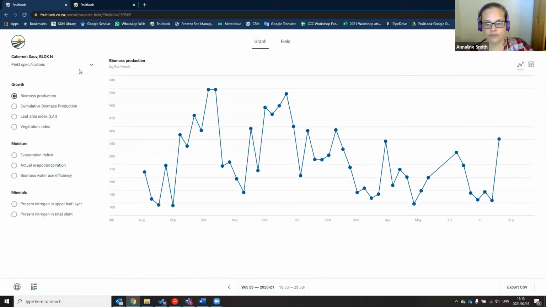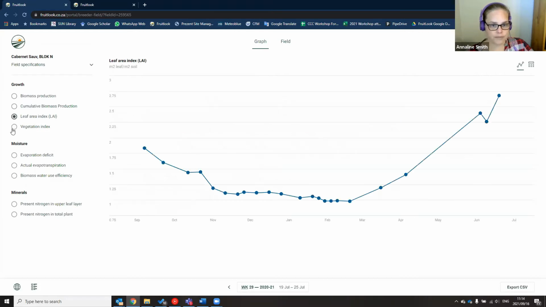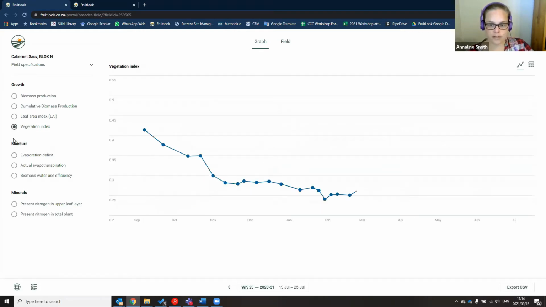And what it will first do is then take you to all the data for that 2021 season. And here you can see the biomass production from week to week. And you can scroll through it and we'll give you the date and then also the value for it. But you can do that for the various parameters as well, divided under the 3 categories that we spoke about.